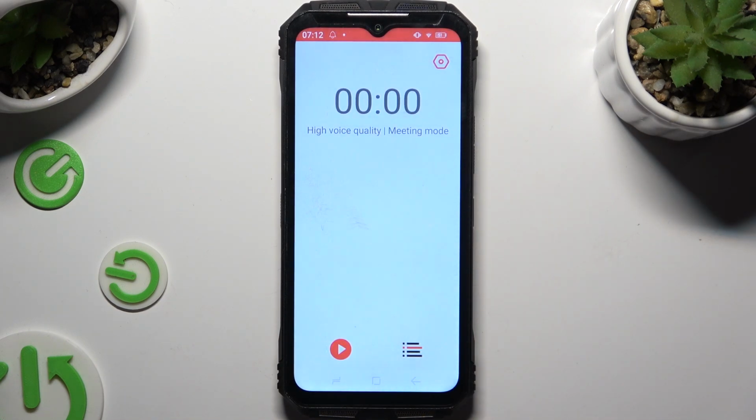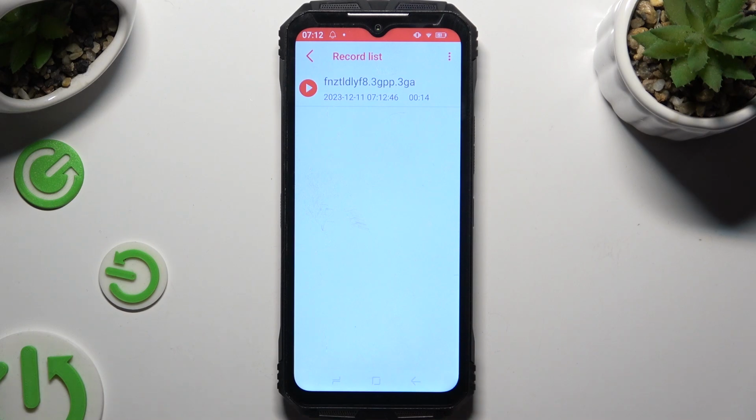To access list of all your recordings, click on this left button with couple of lines. As you can see, my recording is over here. To play it, click on it.